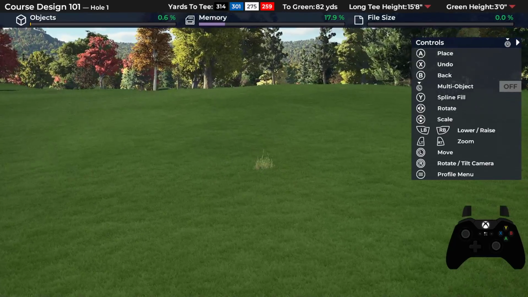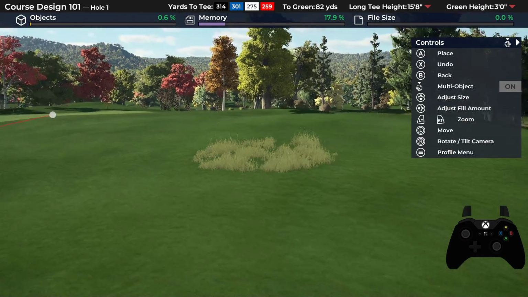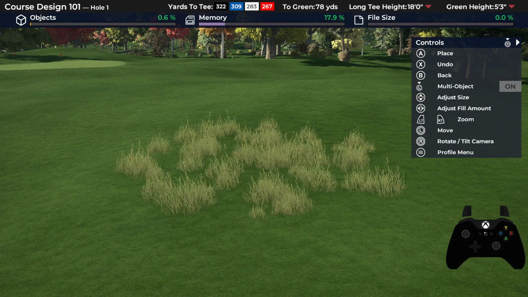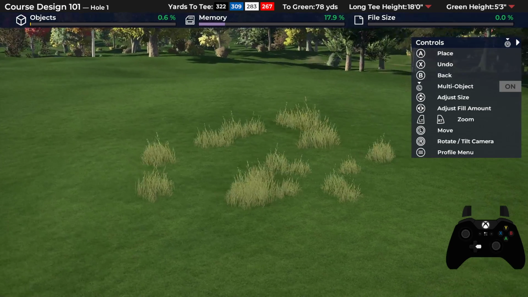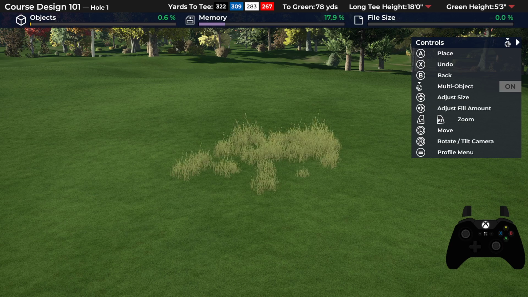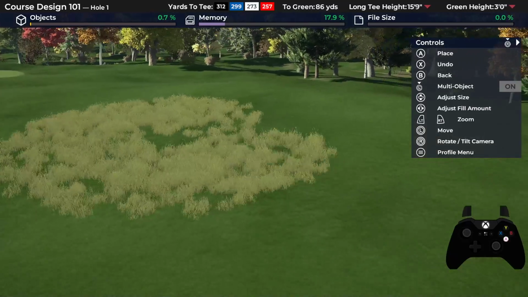Okay, but if you click the left stick, you can turn on the multi-object. So here you can kind of multi-plant things. And you can use the D-pad to adjust how much is going in the fill amount, or you can adjust the size. Okay, so this is a very quick, easy way of planting lots of grass, for example.